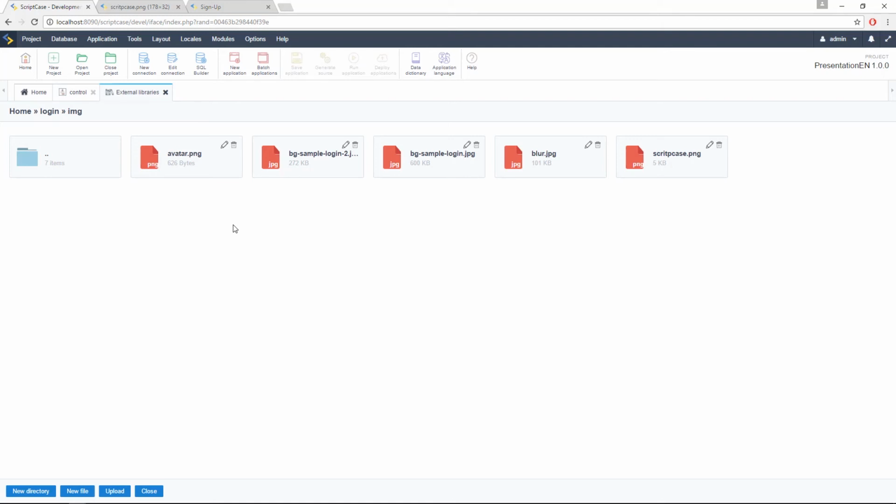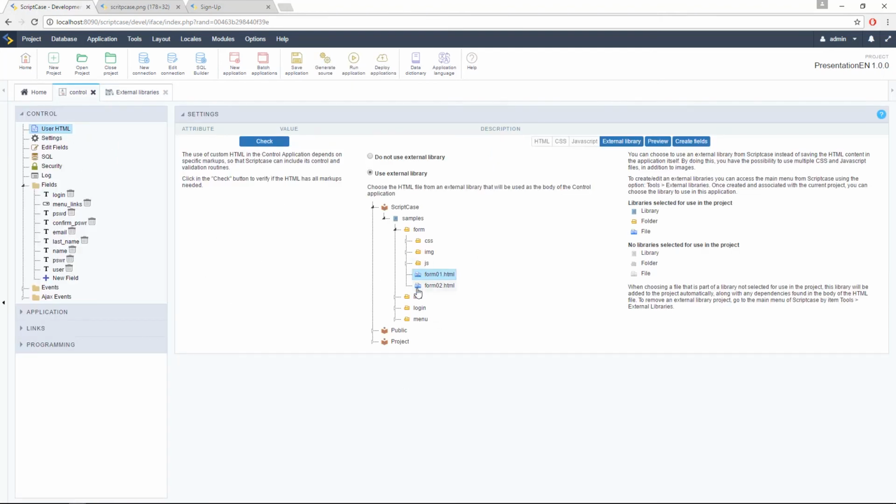The same thing with any other thing you need. You can organize everything here inside this external library folder. And then inside the control, you will just call, check to see if you have all the markups, create the fields, customize the fields, and that's all.